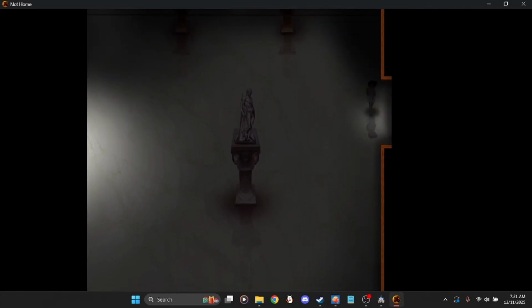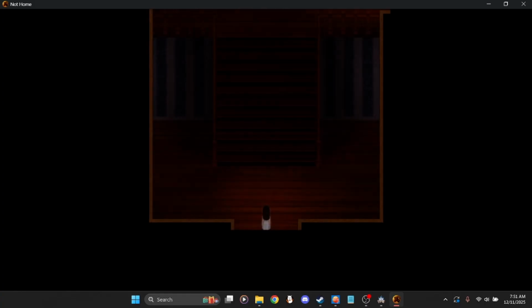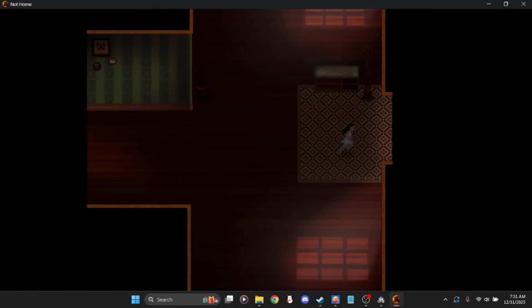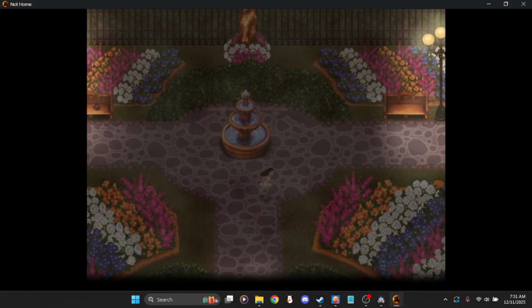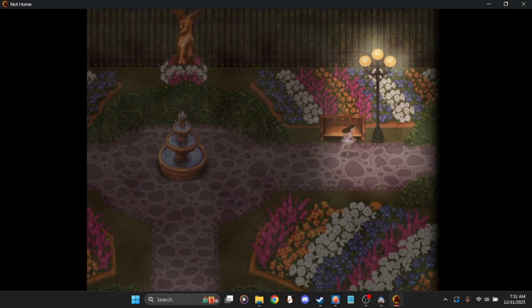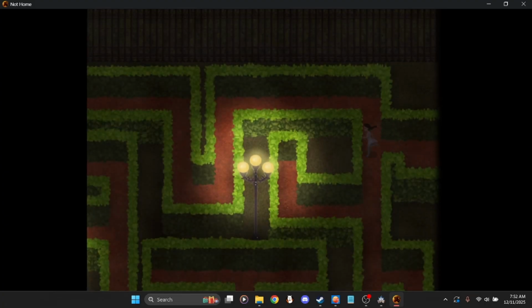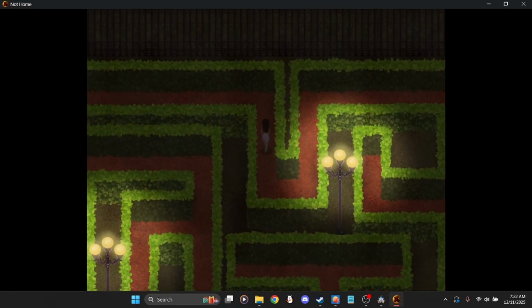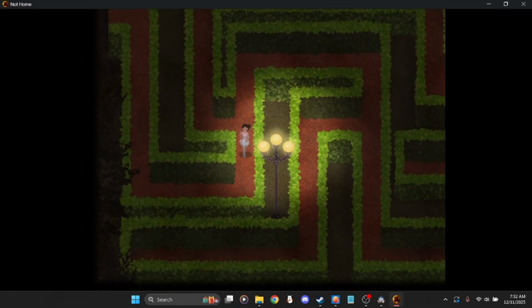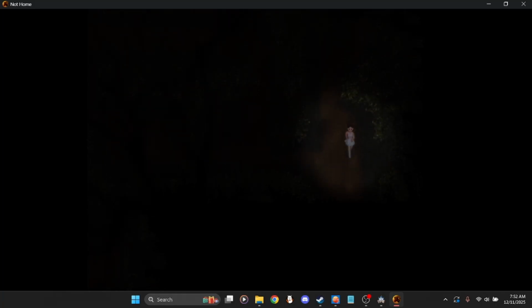Let's go back to that back patio from earlier. I think that was up here. This way. Oh, we have this lovely little garden. Let's go this way first. We have a hedge maze that's ridiculously easy to solve. There's kind of no wrong way to do it. But it leads to this rather ominous forest.